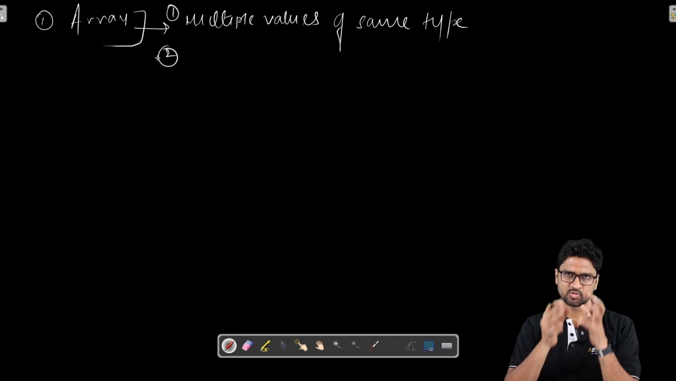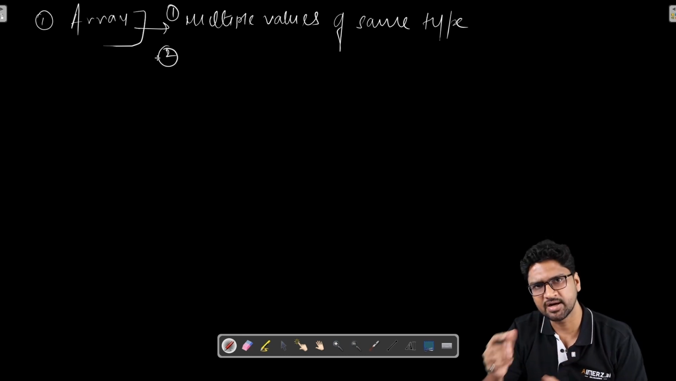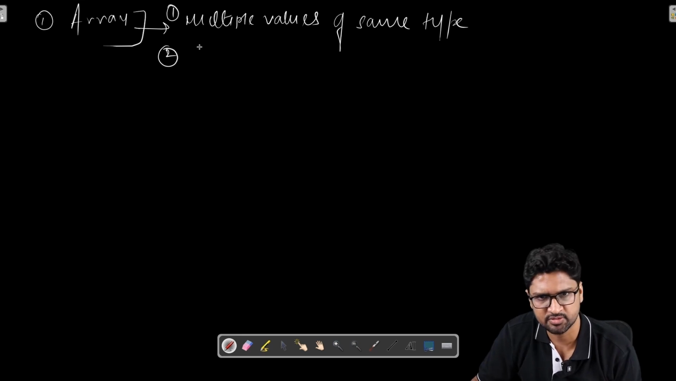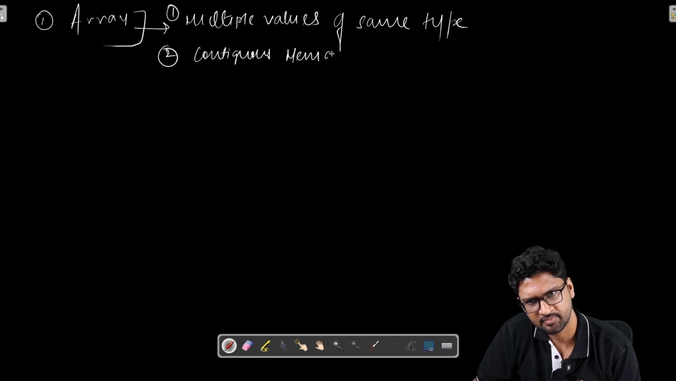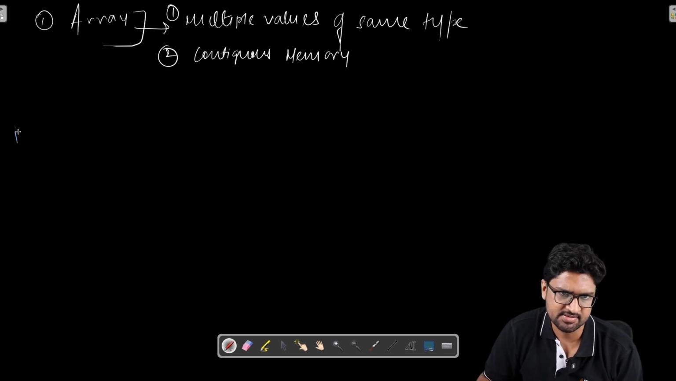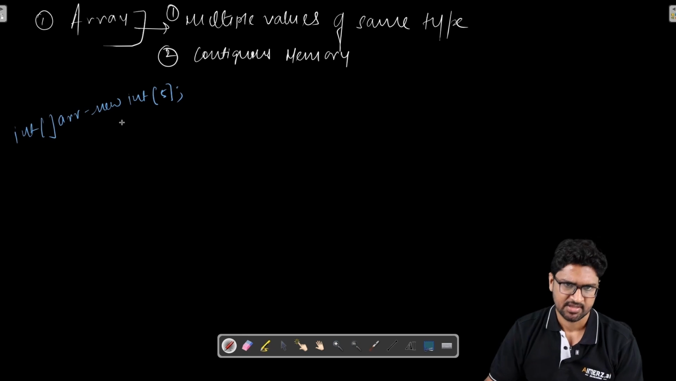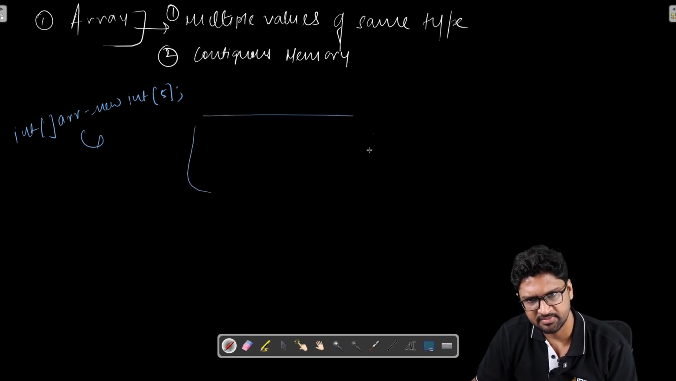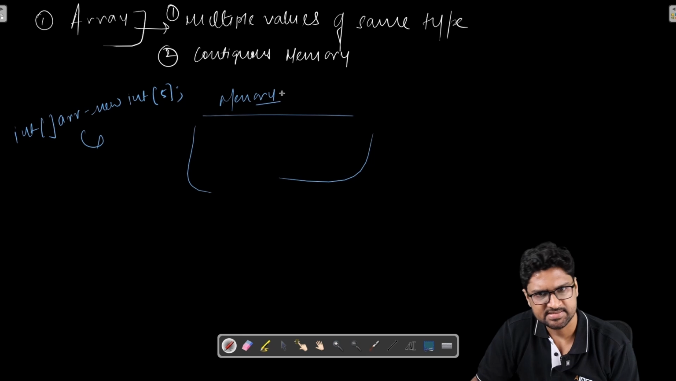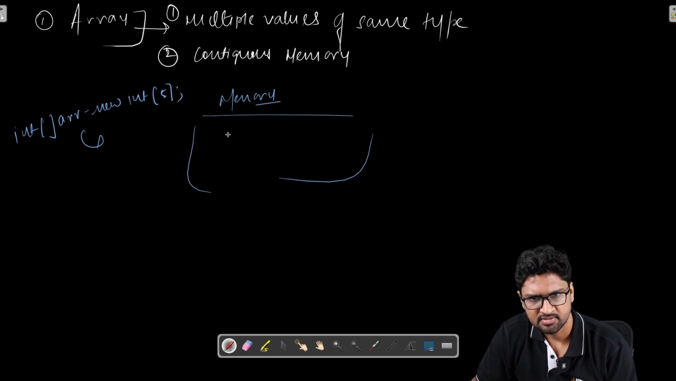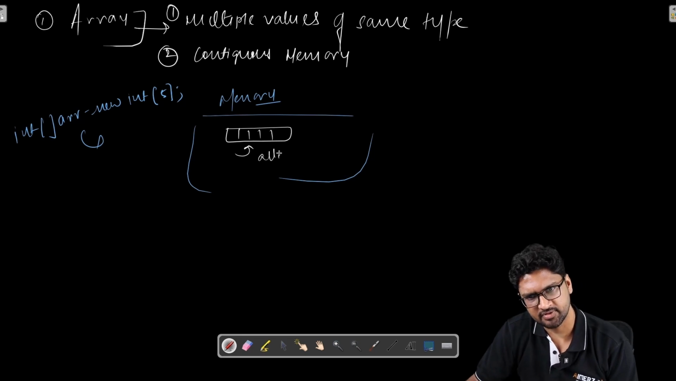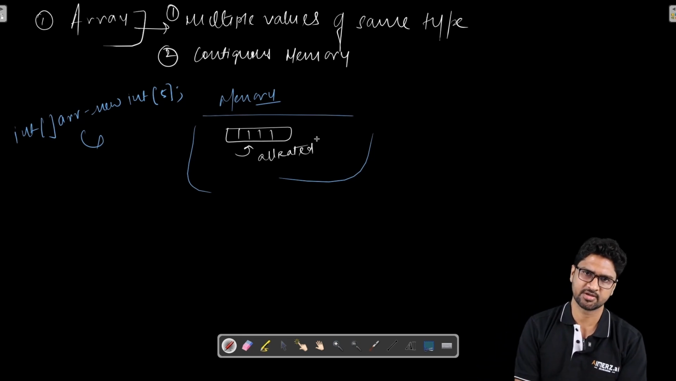Number 2, whenever array stores any data, it always stores in the contiguous memory. What that means is that when you define an array like this, int array new int 5, let's assume that you define it like this. In the memory, let's say this is my memory space. Inside the memory it will store something like this. Some contiguous 5 memory locations will be allocated for it, right? So it stores data in the contiguous memory.